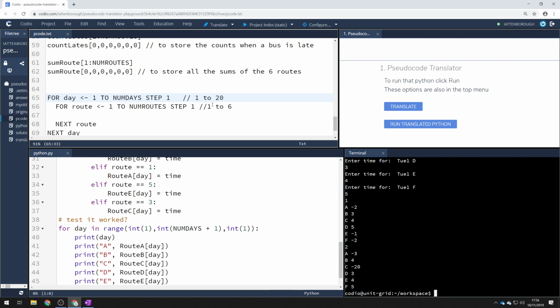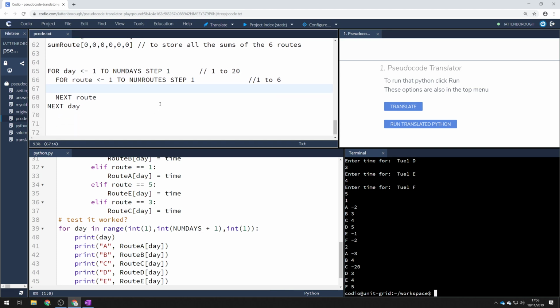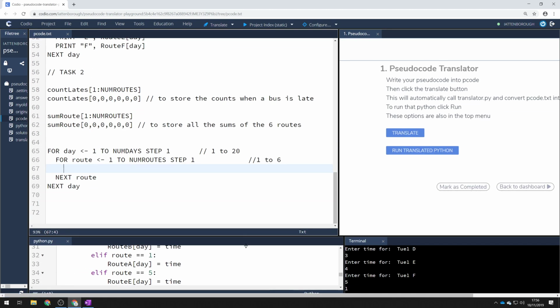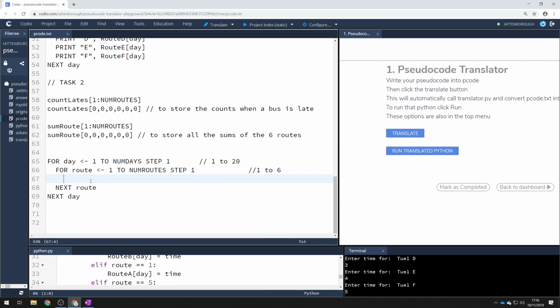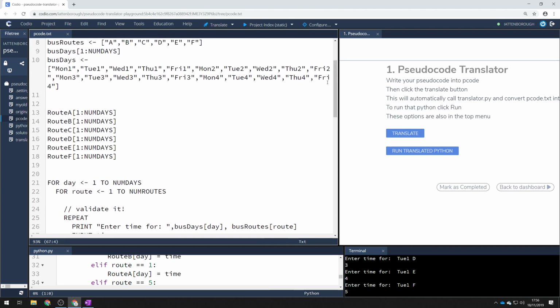Let's just space that out so we can see that it's out of the way. What do we want to do for each of those? We now want to check, we need to say if it's a 1, we need to look at the route A array. If it's a 2, look at the route B array, and so on, on the certain day, and add to the counter if it's late. So we need to change from this 1 to 6, and that 1 to 6 needs to be mapped across to one of the 6 arrays, which is up here, wherever they are, these arrays here.